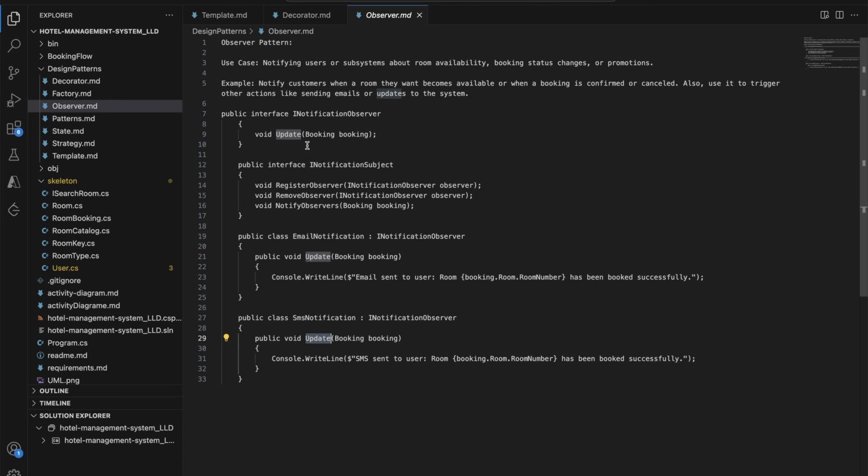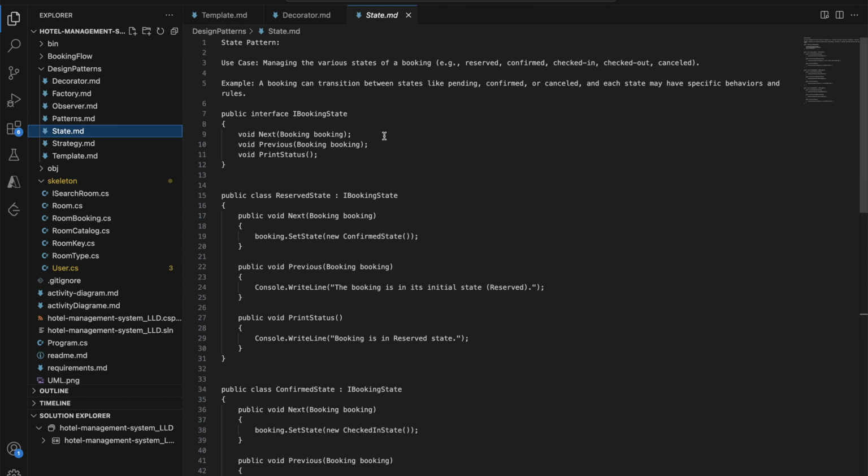Right now I'm just trying to create a list of what design patterns are required in this particular design, right? Next we can move to our state pattern, right? Especially in any design where there are states and states are changing, right?